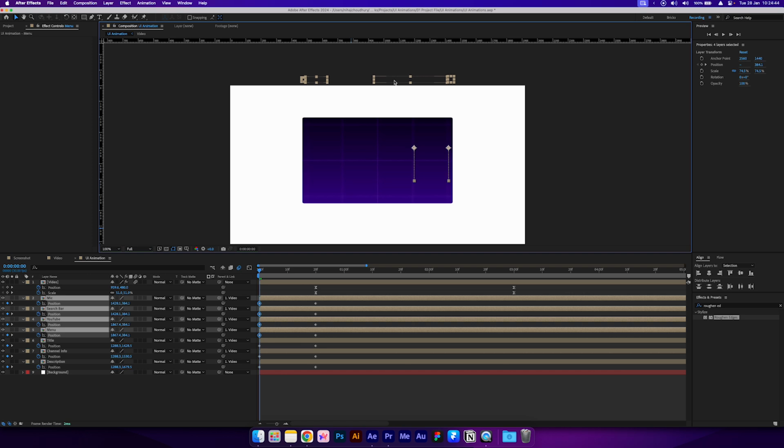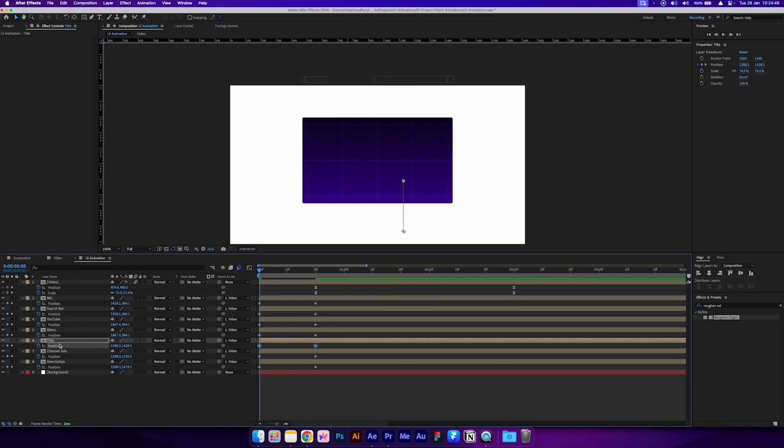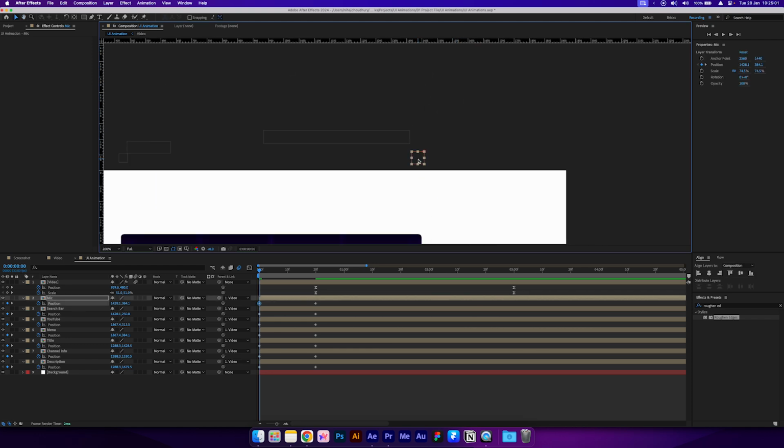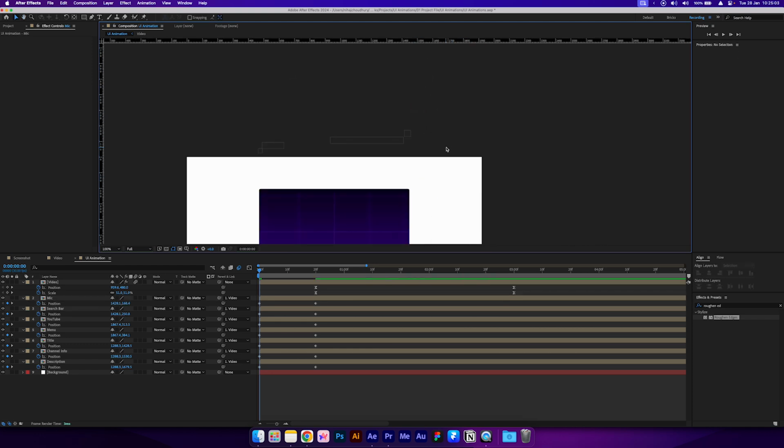We want these icons to come in staggered, so one after the other. The menu can stay where it is. The YouTube icon can be moved up slightly. The same goes for the search box. Make sure that each time you're dragging the layer higher than the last. And finally, the mic can go above the rest so that it comes in last.